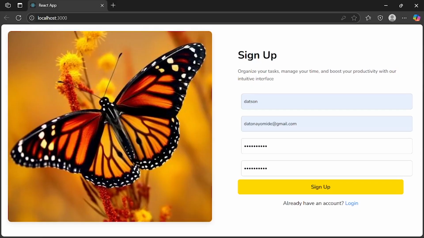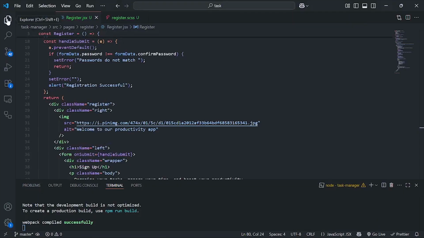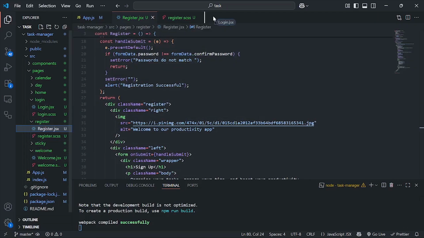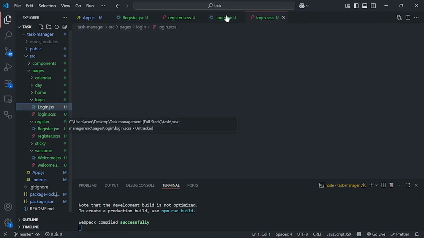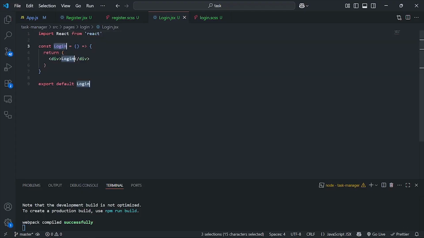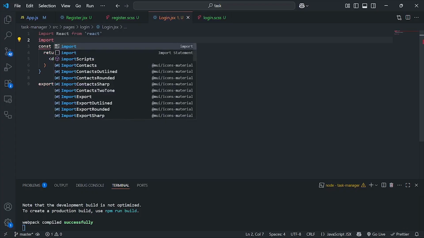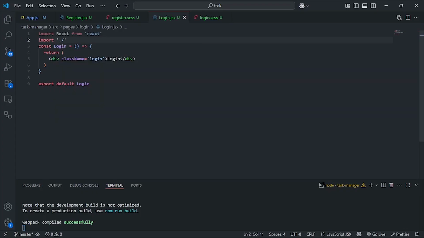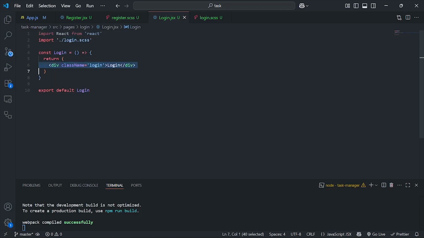Let's work on our login page now. So I'm going to open my login.jsx. It's almost the same thing as our register page. So here in my login.jsx and login.scss. In login.jsx, RAFCE to get our arrow function. So div, the class name here should be login, like this. Then here let's import our login.scss. So import ./login.scss. Then the next thing we want to do, actually, I want to remove the login.